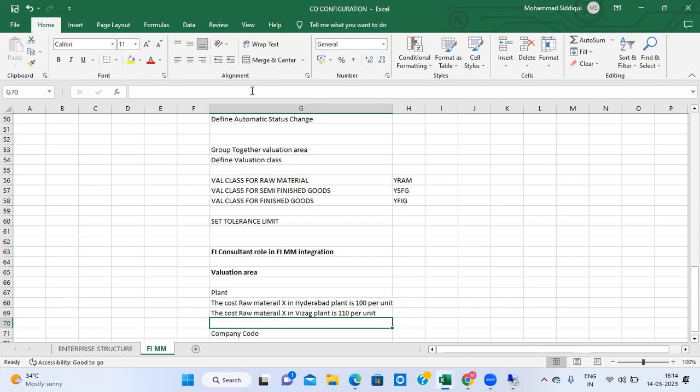Suppose one vendor is there in Hyderabad, and you have two plants, one in Hyderabad, one in Vizag. So you have to purchase raw material X from the vendor. The cost per unit of X raw material is 100 rupees in Hyderabad location. If he is supplying the same raw material X to Vizag plant, will the price change or will it not change? Will change.